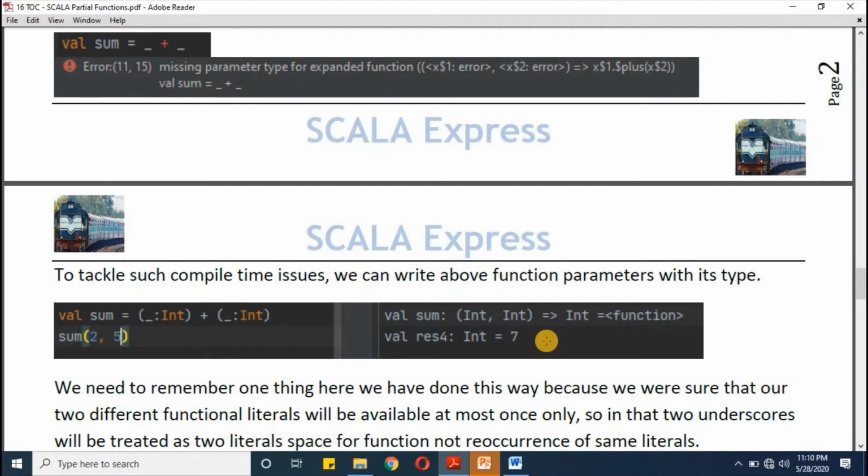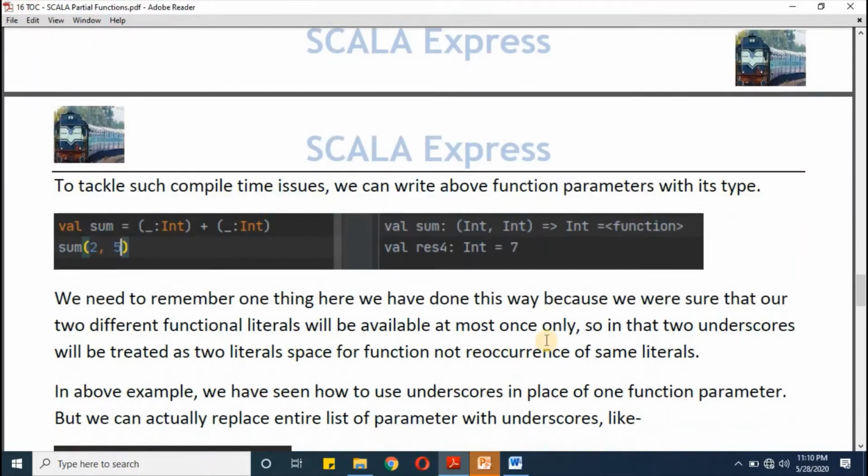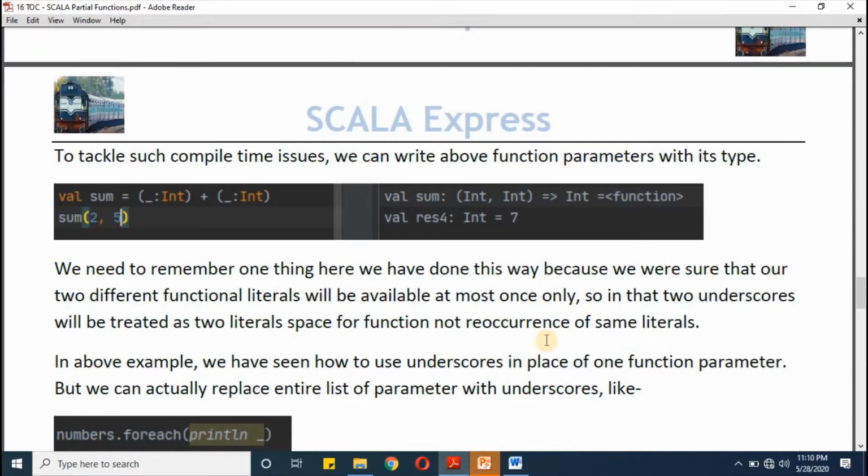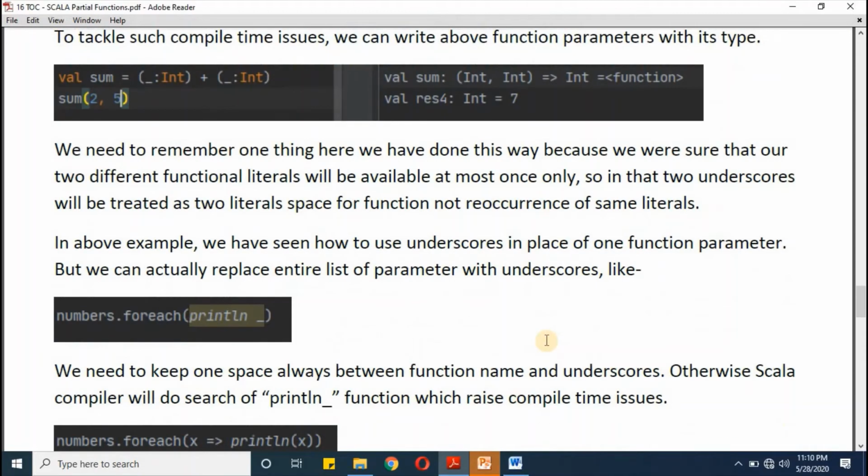to reoccur again and again. So it is just one-time occurrence, and that's to two values in one shot. That's why we have defined it like this. So far we have seen how to use placeholder inside the function body. Now we will see how to use placeholder literal with function call.